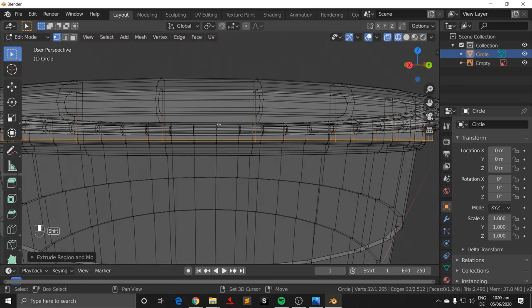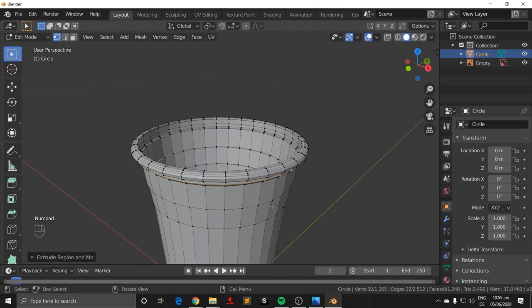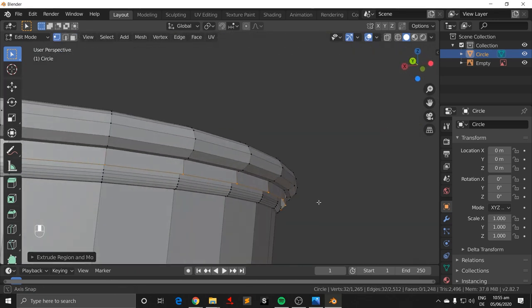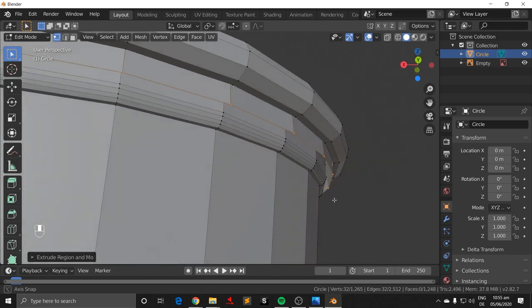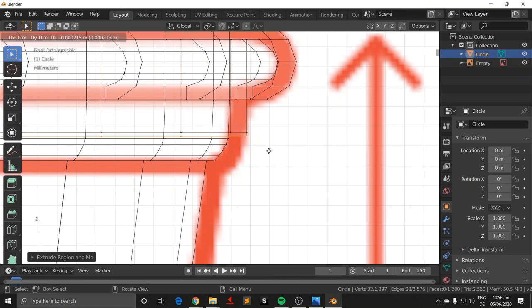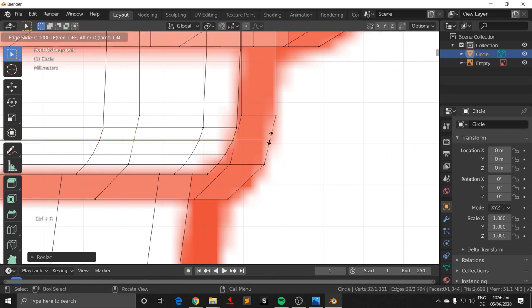Now if we go into 3D, and I'm going to turn on the solid view for this, you can see that we have ourselves a nice lip, exactly the way it is on the real solo cup. And extrude, Z, go down, scale, extrude, Z, go down, scale. And now you can be anal about it like I am and add these loop cuts.